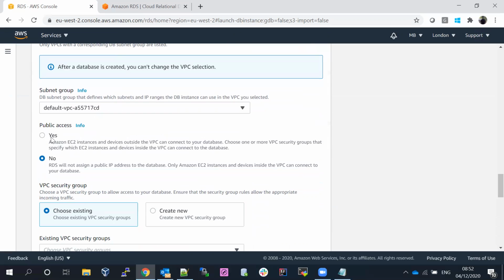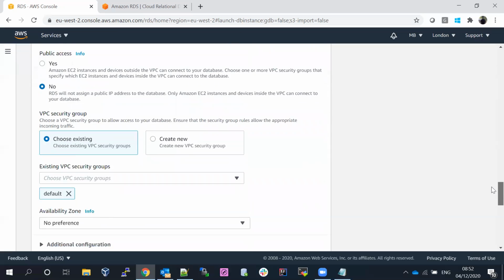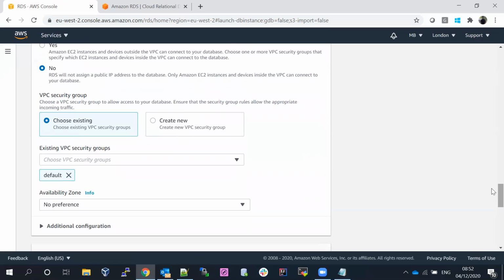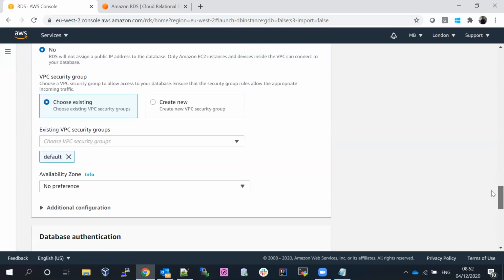Okay, public accessibility. Yes means it's public, but that's not recommended anymore. We always want to create the database with public accessibility set to No only. Okay, that is not recommended. Why? Because the database should always be in a private subnet. It should not be public anywhere.